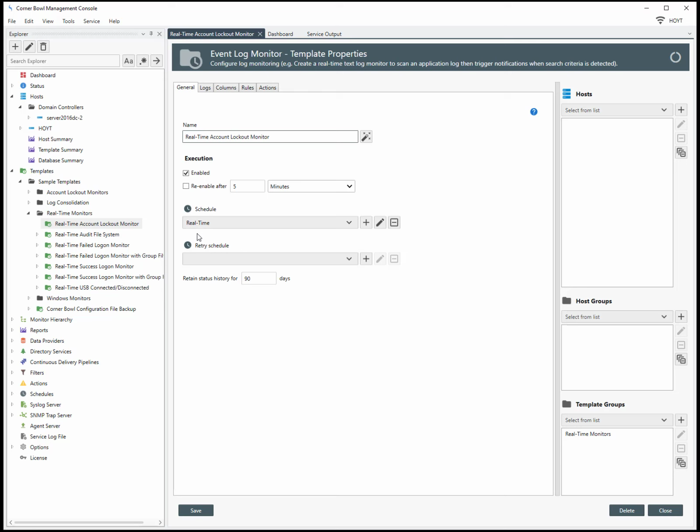Also, if you want to send notifications to different network administrators during different hours, you can create multiple templates for each time range, then create and assign a real-time schedule that only runs during the specific times of day.